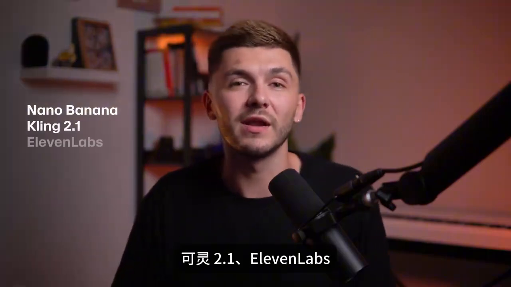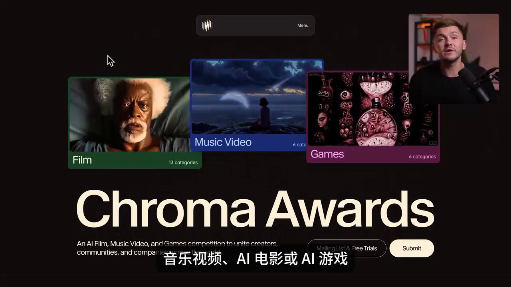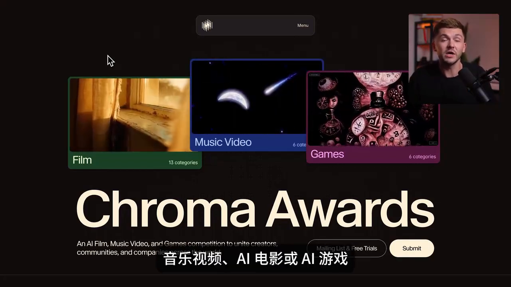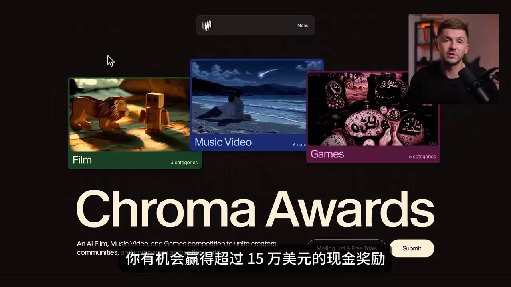And so that is how to create viral video transitions using Nano Banana, KeLing 2.1, ElevenLabs, and also a little bit of VO3. And if you end up using this AI workflow to create some awesome AI music videos, AI films, or AI games, don't hesitate to submit it to the Chroma Awards, where you can win over $150,000 in cash.